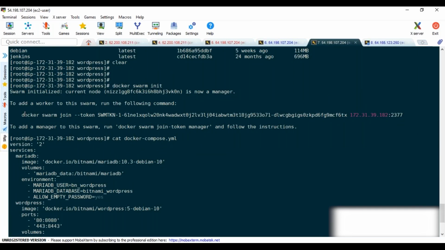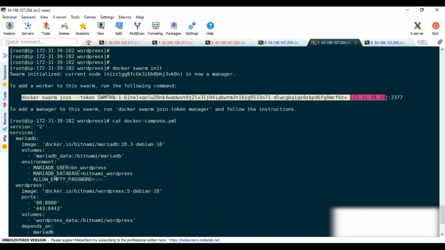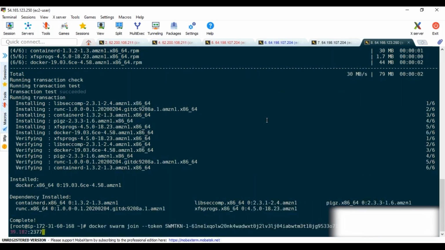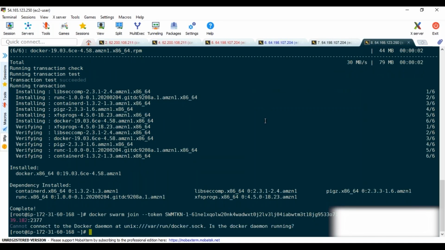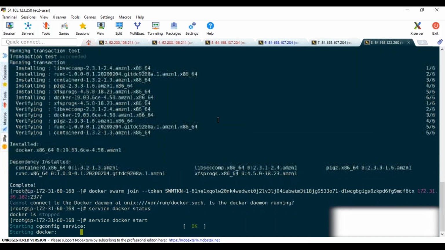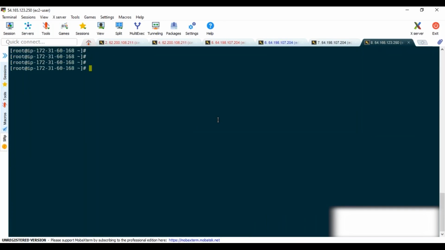Let me copy this command. With this token, it is going to add that particular node into the cluster. Sorry, the service was not running. Service docker status, service docker start, chkconfig docker on. Okay, the service is up now. Then we simply need to execute this command.